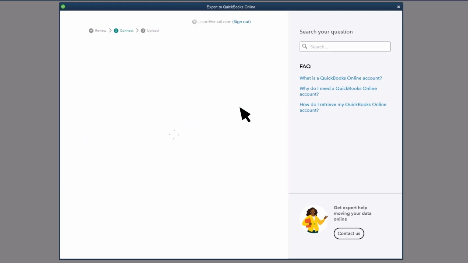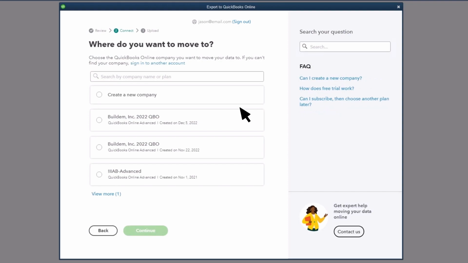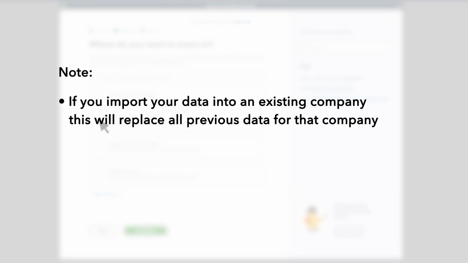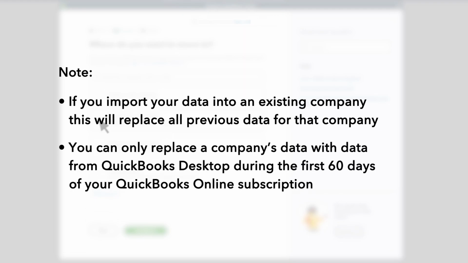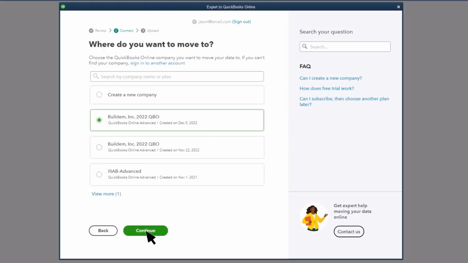Next, select where you want to move your data to. You can import your data into a company you've already set up, or create a new company in QuickBooks Online. Note that if you choose to import your data into an existing company, it will replace anything you've entered with the data in your QuickBooks Desktop company file. Also, you can only replace a company's data with data from QuickBooks Desktop during the first 60 days of your QuickBooks Online subscription. Select Continue.